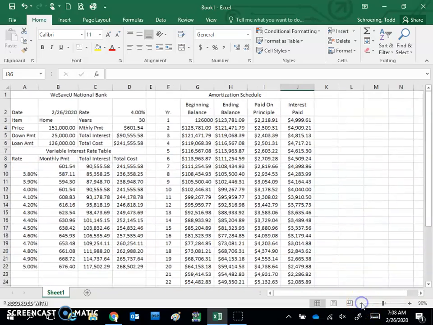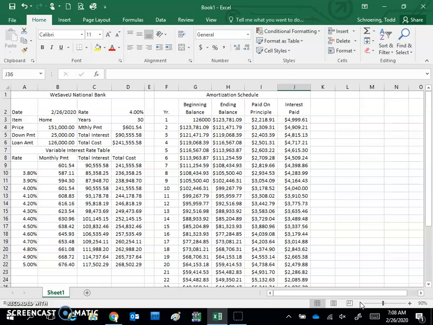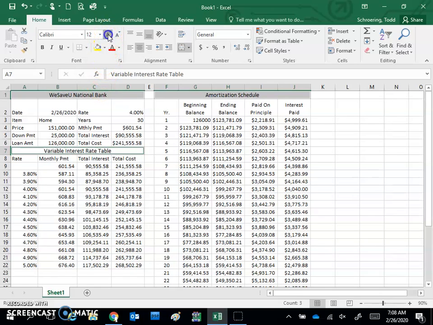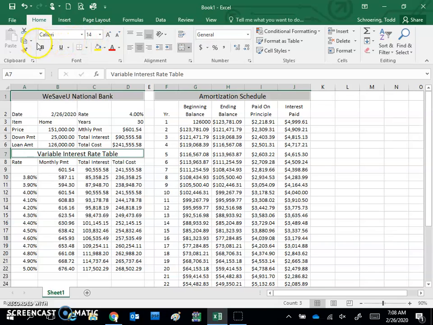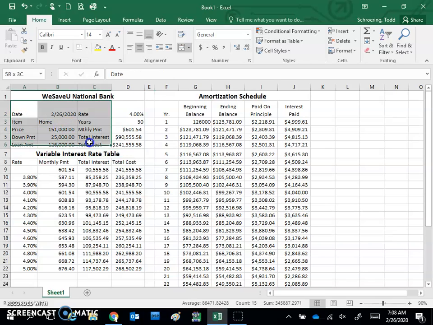I'm going to zoom out a little bit so you can see what we're doing a little better. We're going to select our 3 titles. I'm going to hold down my control key so I can select all 3 of them. I'm going to bump the size up to 14 points and make it bold. The next thing we want to do is add some borders so we can separate these 3 sections. So let's select this section first.